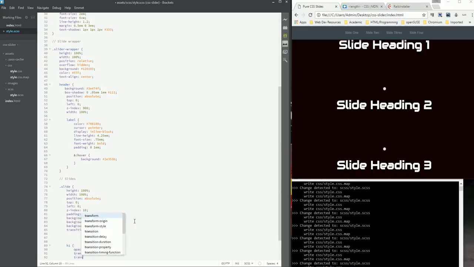And then during that transition, we want to transform it from 0.5 seconds to 0.5 seconds again, 0.5. Provide an opacity of 0.5 seconds.